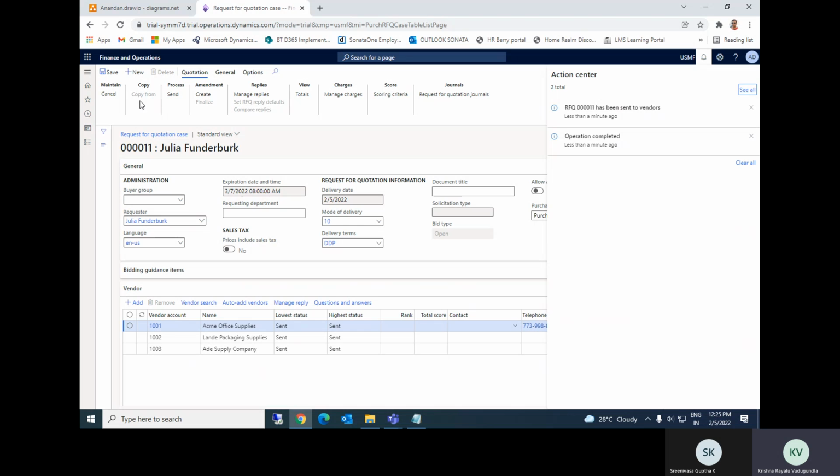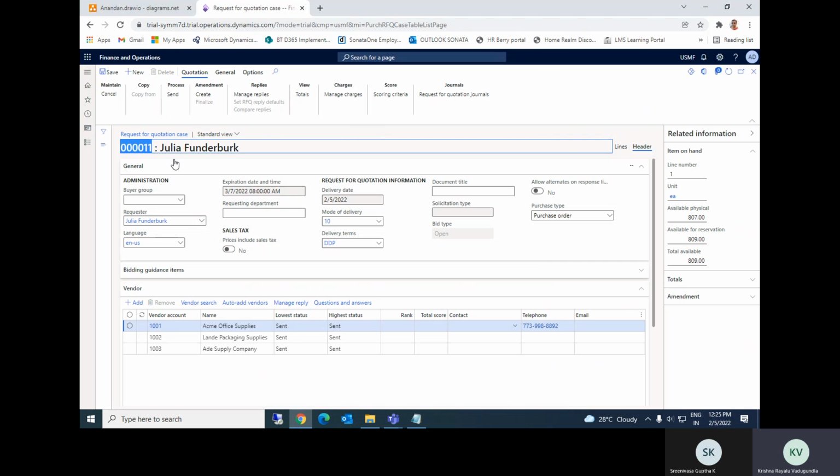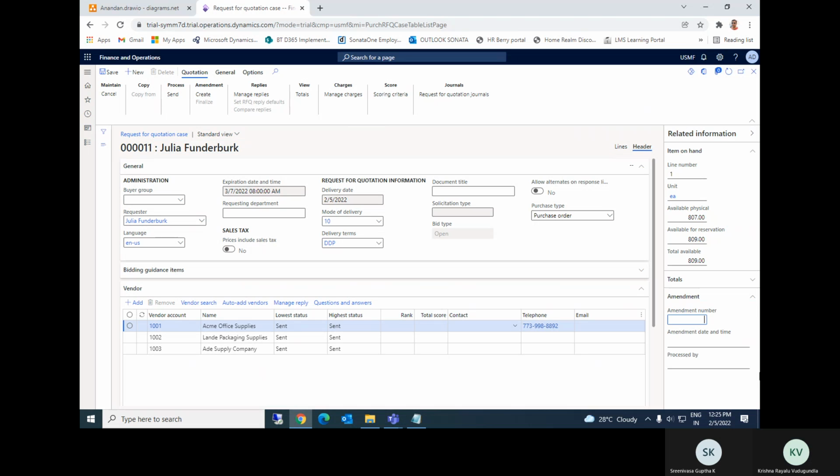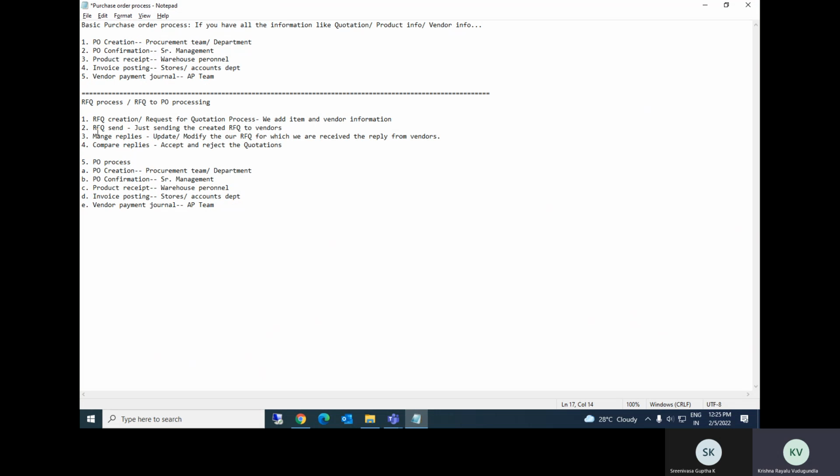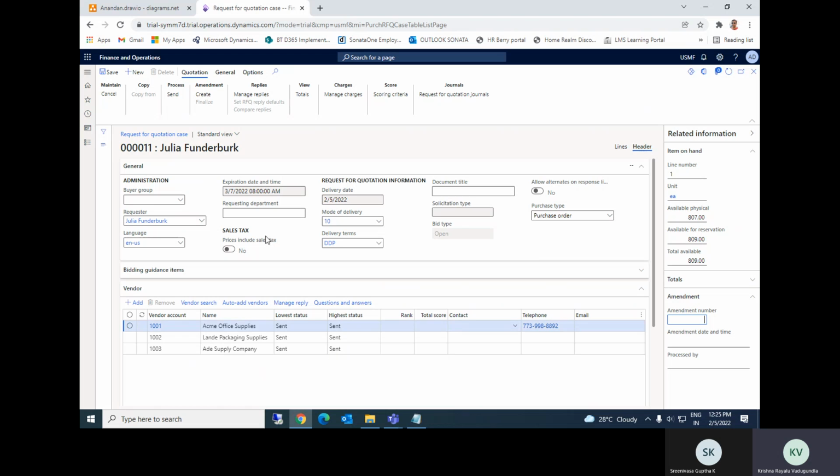So automatically one RFQ, in the sense the request for quotation case, is there, right? This quotation is being sent to the vendors. Okay. Request for quotation sent to vendors. Now we have to do the manage replies. In manage replies, what happens? There is a flow in the application. First, what we have done, we have created. After that, we have the send button. After the send button, we have manage replies next to the send process.